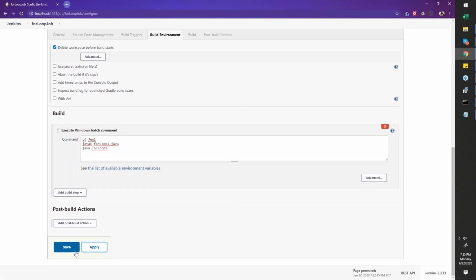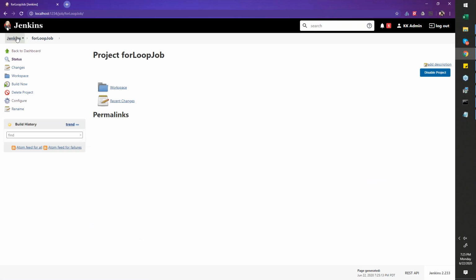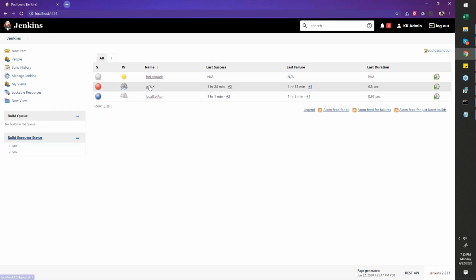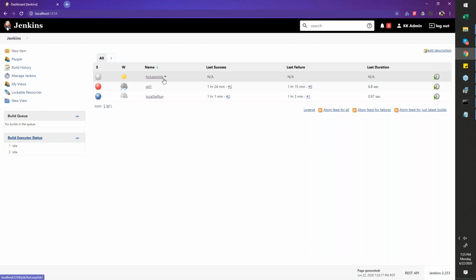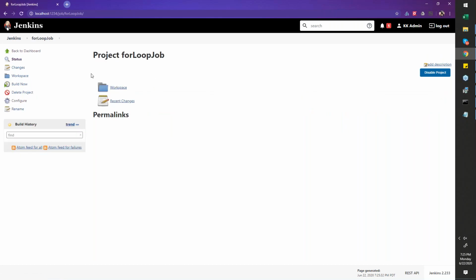And now look at what will happen. You say save, and that job got added. Earlier there were 2 jobs, now we have 3. The for loop job is here. At any point, all I do is use a drop down for this, and there are options here. Or I can go to the job itself and I'll see these options here.